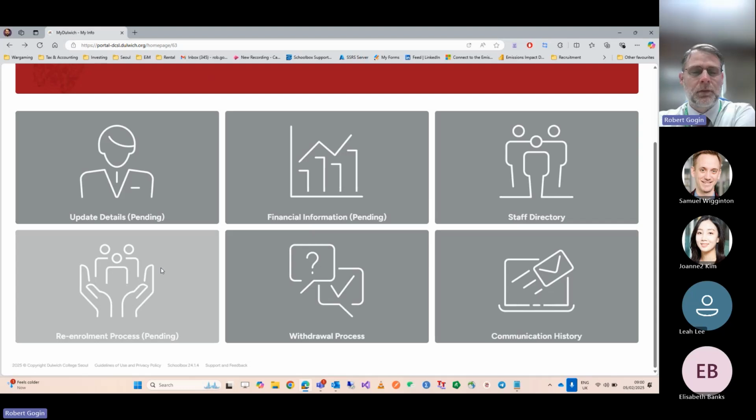The other processes that the school is going to consider are the re-enrollment and withdrawal processes. So these will be forms within the community portal, again to support those processes when they send out those notifications to the community.